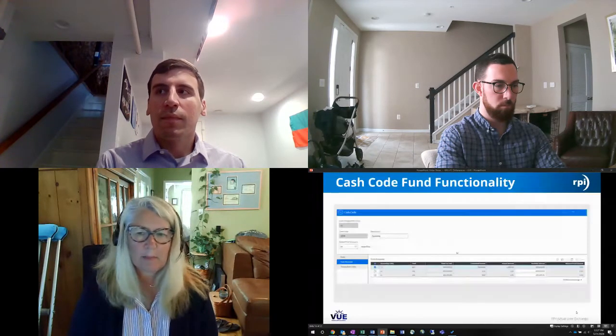The next screen is just a screenshot from the cash code perspective. Is that blurry to anybody else, or is it just my eyes? It may be just my eyes. I really was just trying to illustrate here. I have a cash code. I've called it operating cash code.